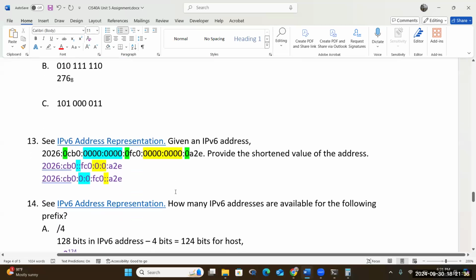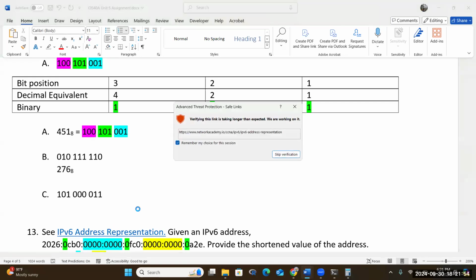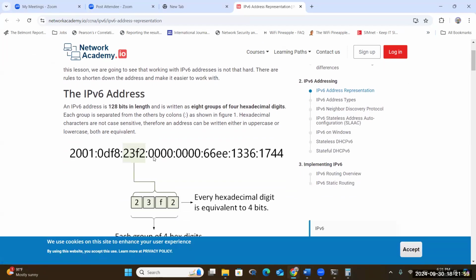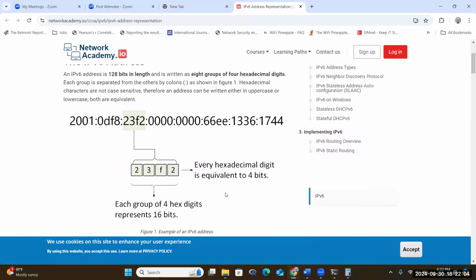Okay. Let's do 13 now. Any questions? So, you can visit the link. This link gives you some details about version 6, right? Remember we talked about hexadecimal being 4 bits. That's a nibble. We just went over that with the conversion, so you can see that, right?